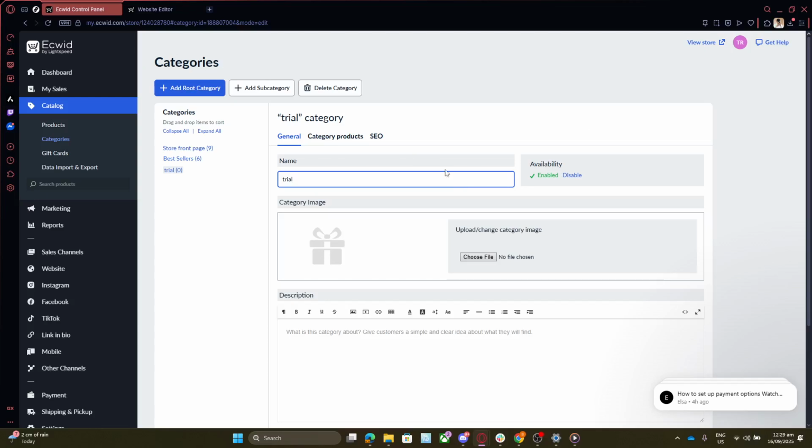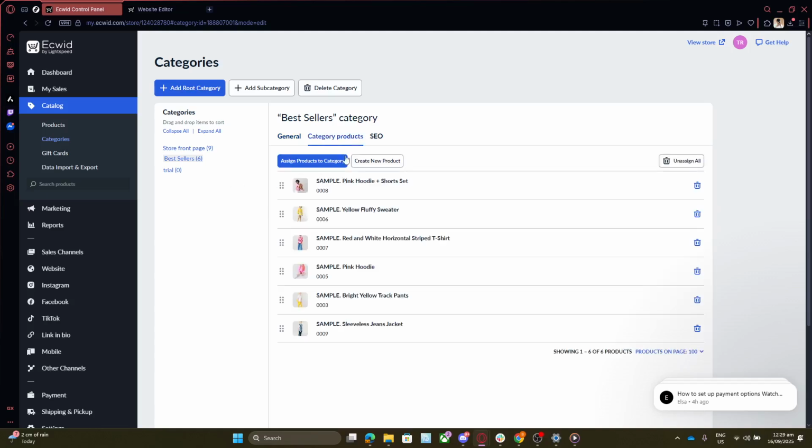Next, let's make use of your best sellers category. Click on best sellers. If you haven't set this up yet, it's a great idea to showcase your top performing products to new visitors. Once you're in the category, click on Assign Products to Category. This is where you can start to really fine-tune what's showcased in each category.